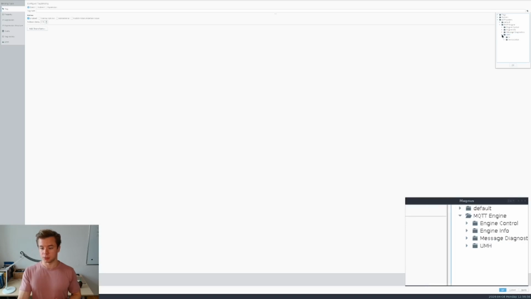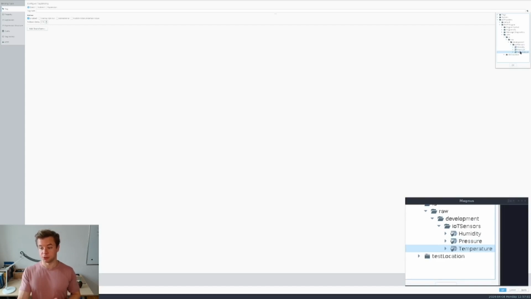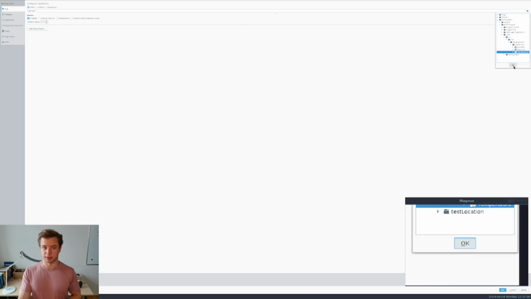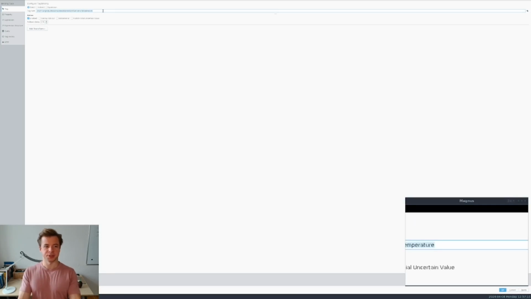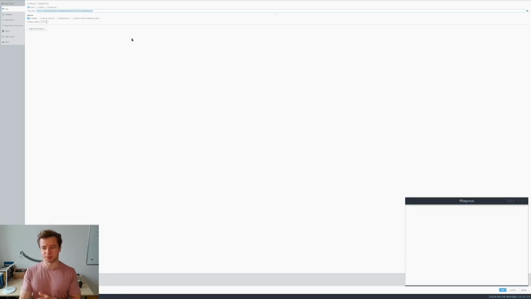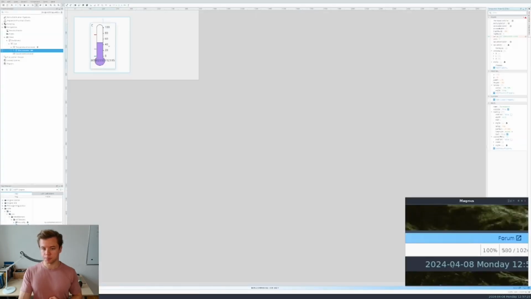Under UMH in our root folder, we have this folder, raw development, IoT sensor, and here we have the temperature tag that we want to use for this value. So I'm gonna go ahead and select that and click on OK. And I'm gonna copy this value because we're gonna reuse the text for the humidity sensor in the next part. Let's see what it looks like. So I'm gonna click on apply and OK.